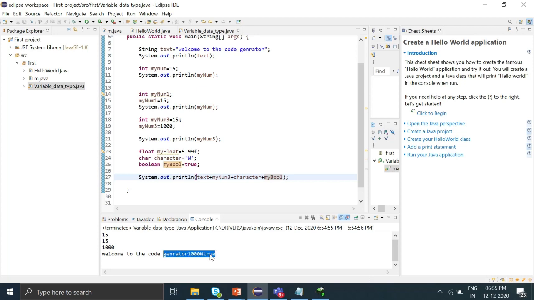So this is not looking that pretty. What if I want to display these variables in a proper way, in the prettiest way? What we will do is just add a space like this after every variable. Simple.